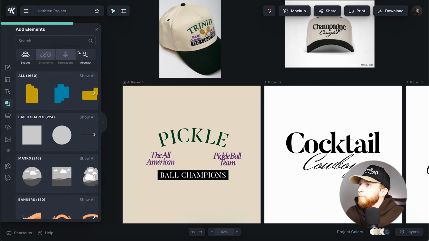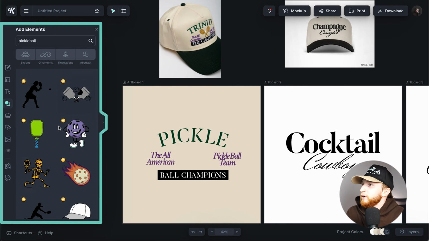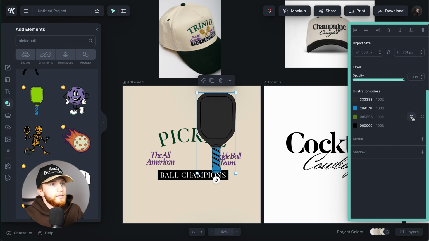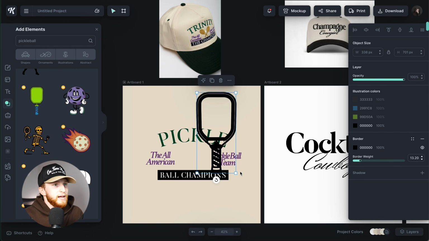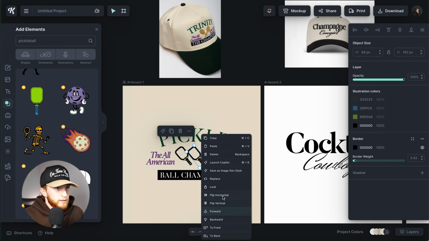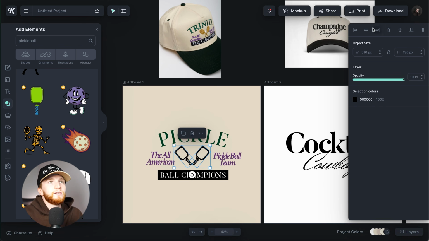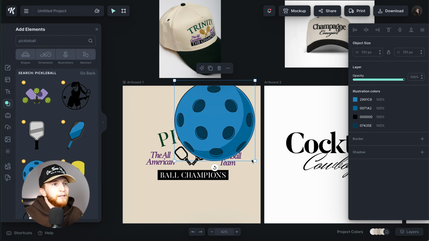Now we need, let me see, pickleball. Nice little pickleball paddle. So we could get rid of this, maybe not. Yep, green, blue, and then up that border weight. Just something like that. Flip horizontal. Get the paddles like that. That's sick. Like that. And then we just need a little pickleball. Look at that. Look at a little pickleball.